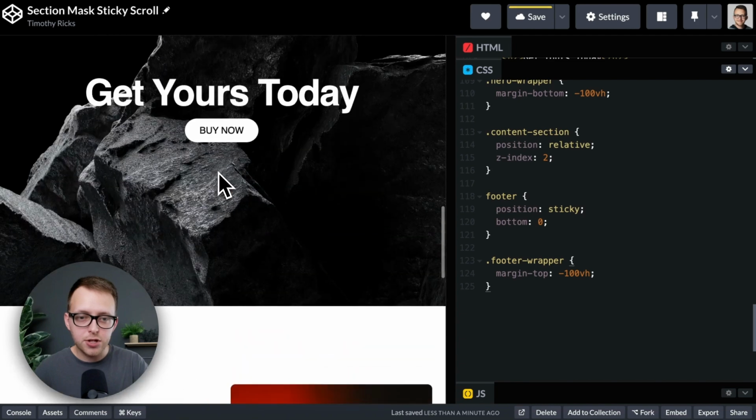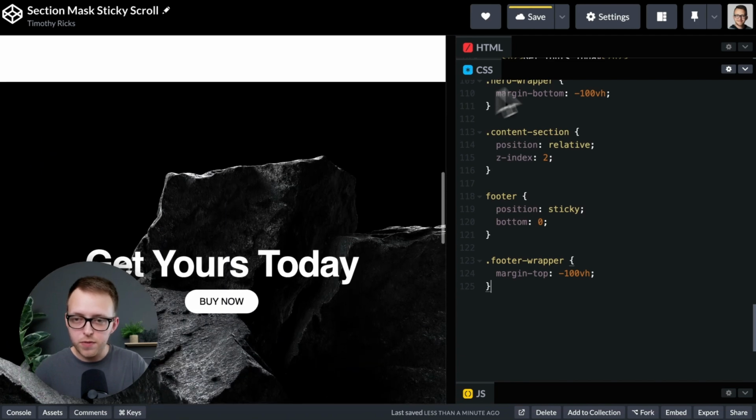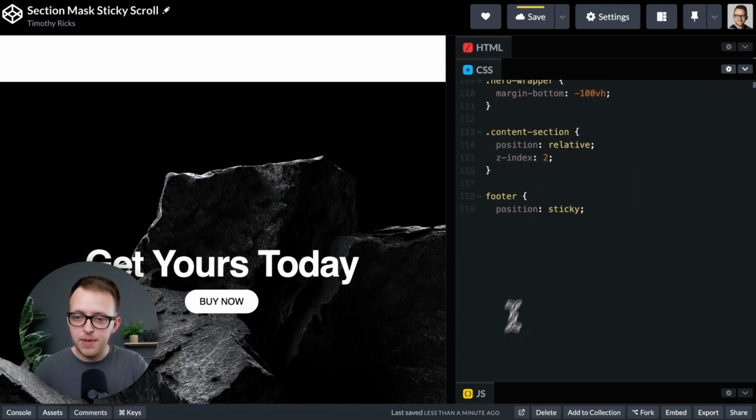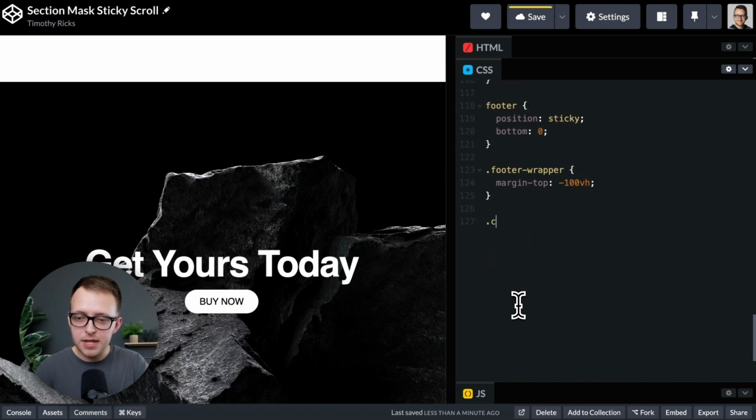Now we do have this section in the middle of the screen, and for this one we're going to handle it a little bit differently. So this one actually doesn't have a spacer div, just a CTA wrapper and CTA section. So if we head back to our CSS, let's select that CTA wrapper, and let's go ahead and give it a height of 300vh. So it's 3 times the screen height.